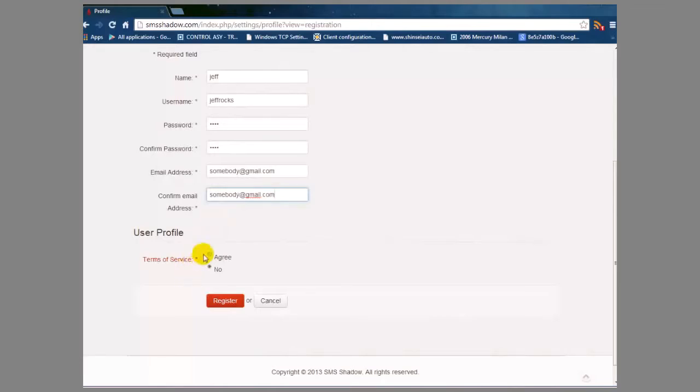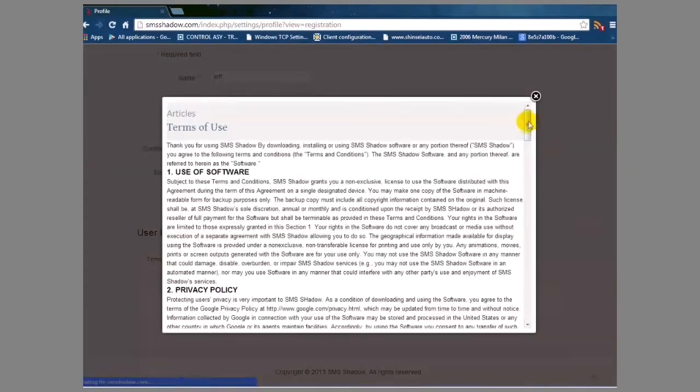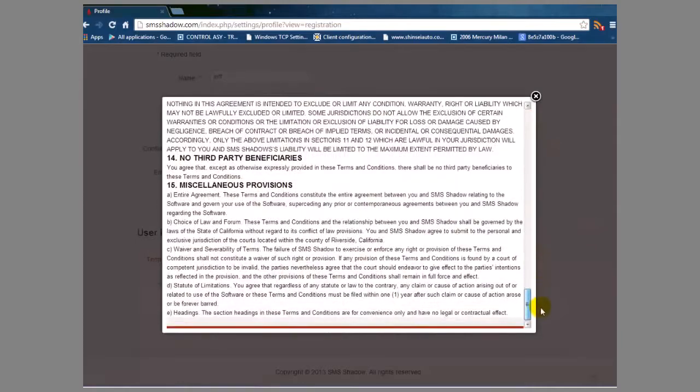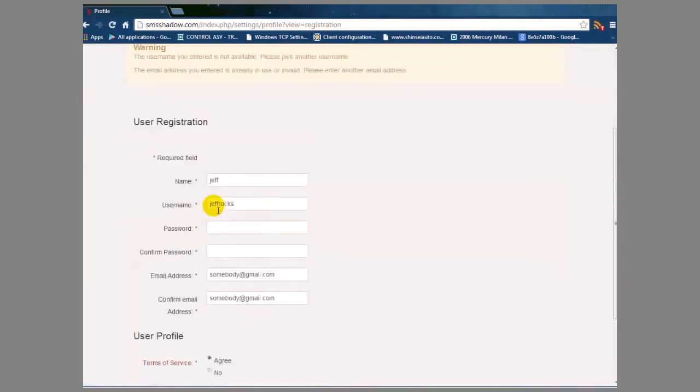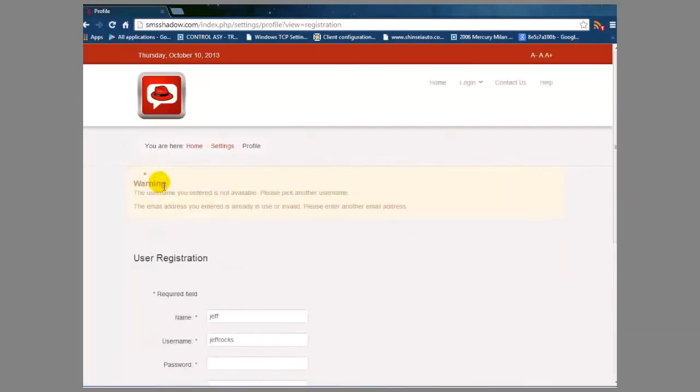Anyhow, next you want to read the terms of service, privacy policy and all that type of stuff if you like. If not, just hit I agree. Register. I already registered using this email, so of course it's telling me it's already in use. But what's going to happen is, once you enter your email, it's going to send an activation link to your email address. Go check your email. Make sure you check your spam folder in case it's not in your main inbox. Open it up and there should be a link in there. Once you click on the link, it'll activate your account.